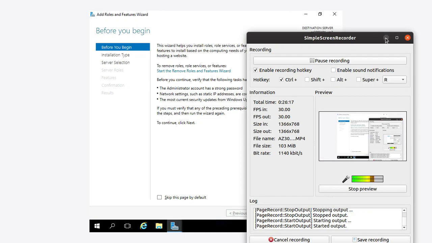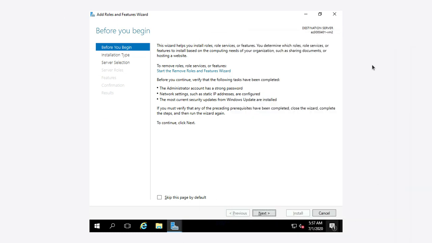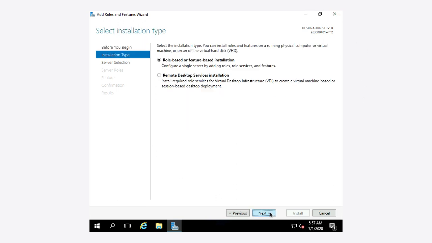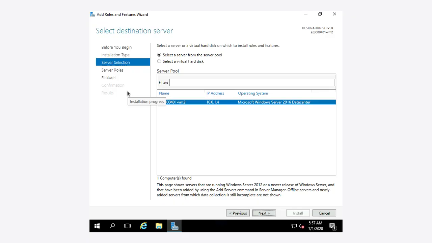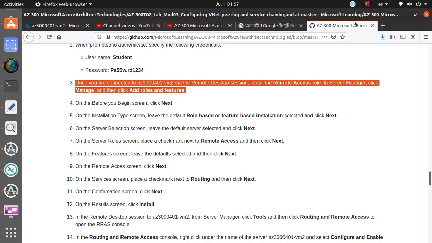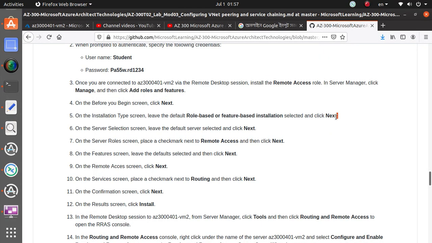Alright my friends, I'm back. Now I have increased the screen size. Now I have the buttons available that I need. So let's see what I need to do. I'm here, I'm going to click on next. Role based or feature based? I think role based, feature based. Let's go back and read what you need. Role based, feature based, click next.